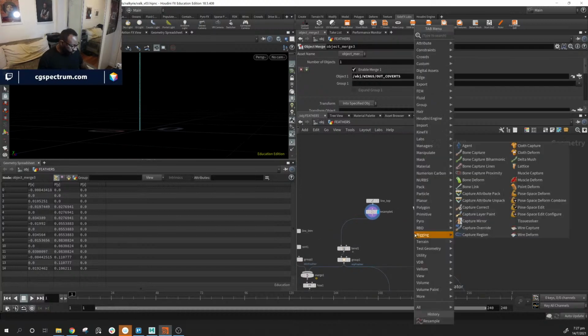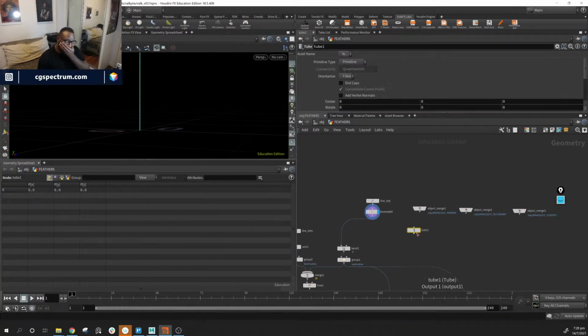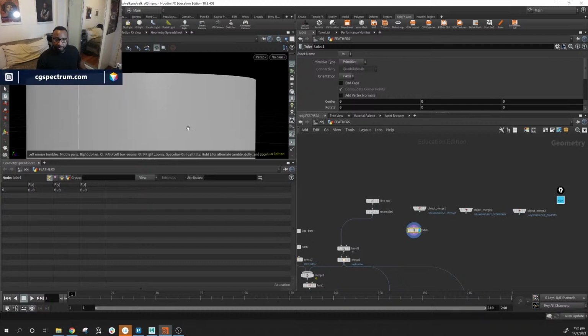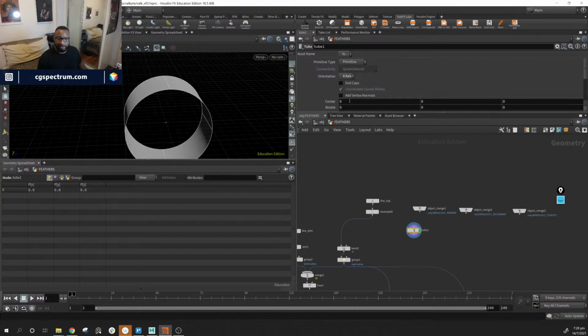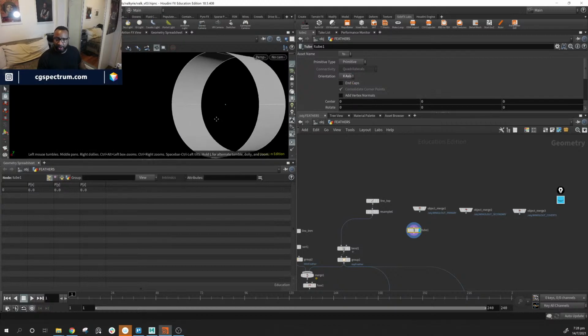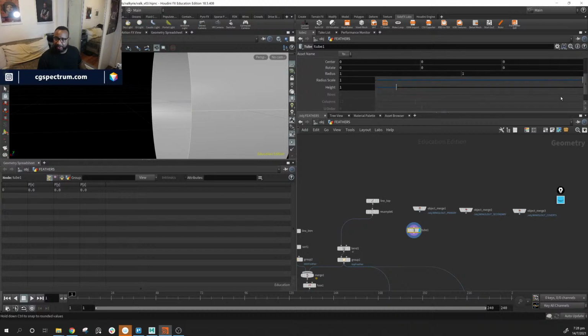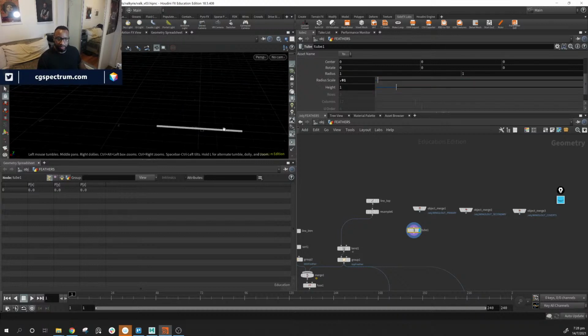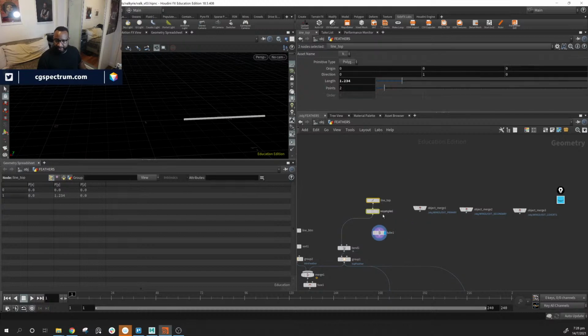So I'm going to make a tube, and I'm going to point it down the x-axis. Okay. And I'm going to take that tube, and let's say its radius scale is 0.01. All right. And I'm going to copy it to these points.